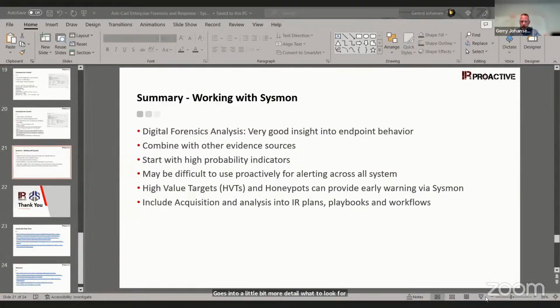So we'll go ahead and wrap it up with just a discussion. There are a couple of examples in the slide deck that I'll be sharing. It goes into a little bit more detail on what to look for, but I just want to wrap it up, and then we'll leave a couple of minutes for discussion.